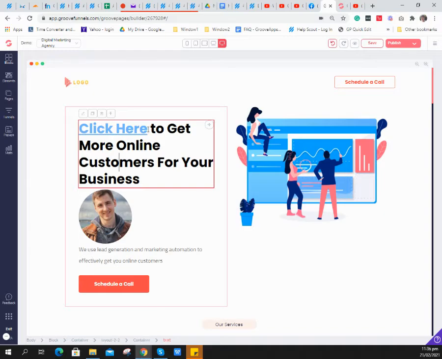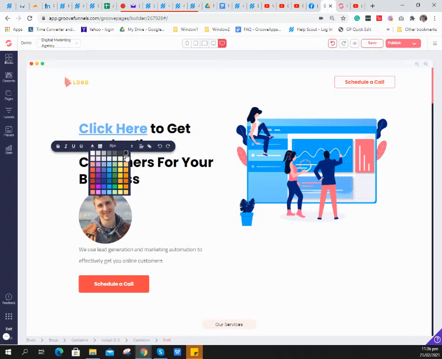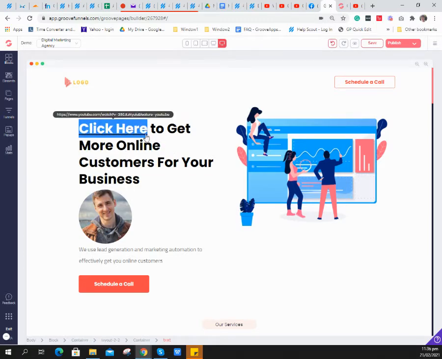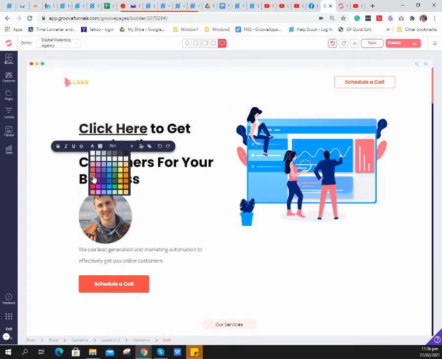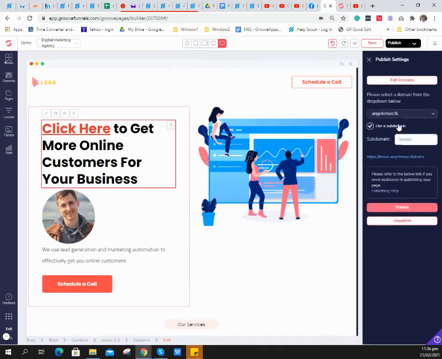To change it, you just need to highlight it again and change the color to match this one. Or if you want, you can just choose the color that you want, for example red. So just like that. That's all you need to do, and you just need to publish it. So let's just try it.